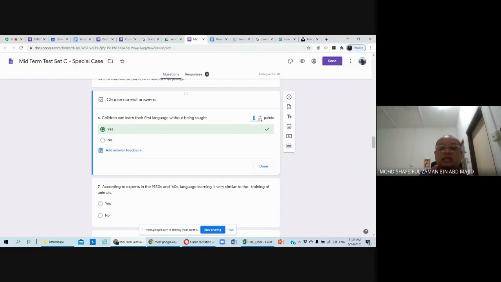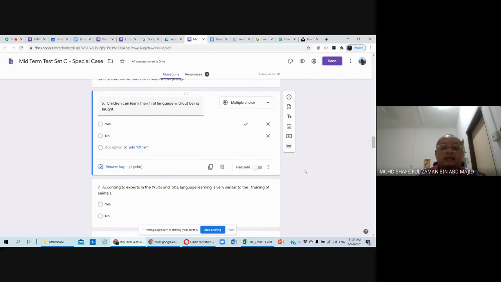So kita boleh set berapa markah yang kita nak. 1, 2, 3, 4, 5 sampai berapa-berapa. Okay, so bergantung. Biasanya kalau MCQ kita bagi satu soalan lah, soalan-soalan macam ni. So once done, kita just click done. Okay, itu adalah answer key dia.